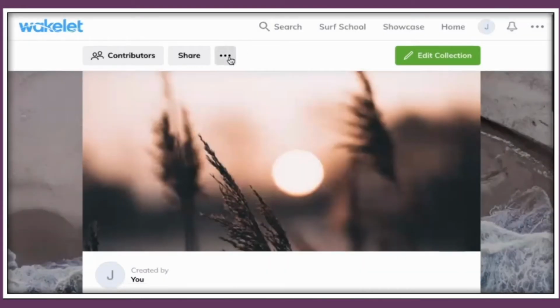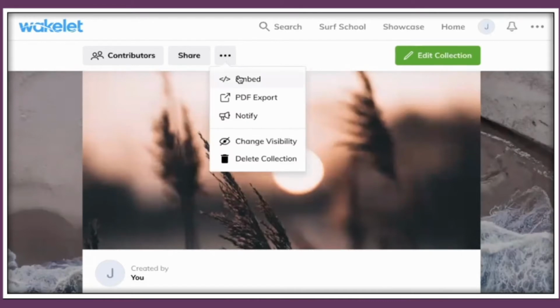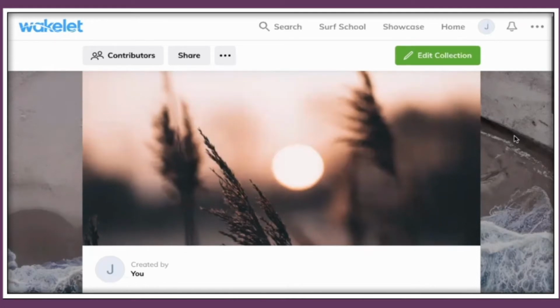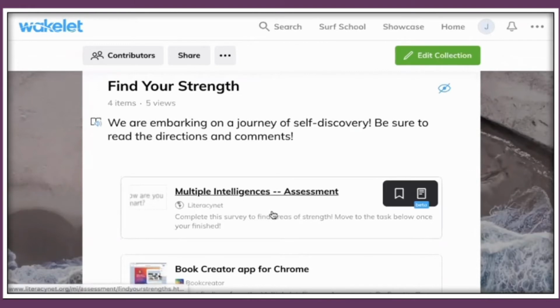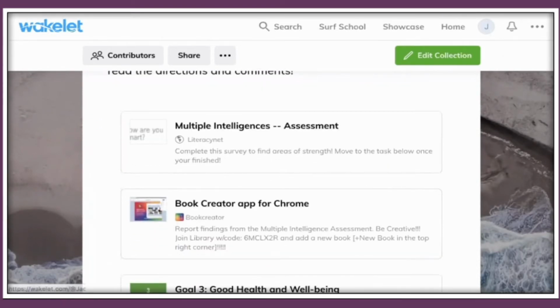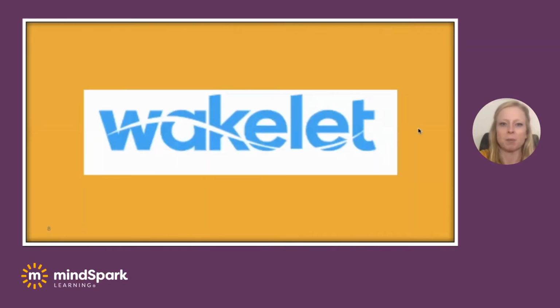I can also click this menu bar to expand and embed anywhere that I can think of embedding, in a hyperdoc, in Google Classroom. I can export a PDF that has hyperlinks on it, and I can also delete and change the availability here. Now that I'm all done, I can see my final product. Here's my students' assignment. They're going to take this multiple intelligence test. Then they have a few other options down there we'll go over in just a second.